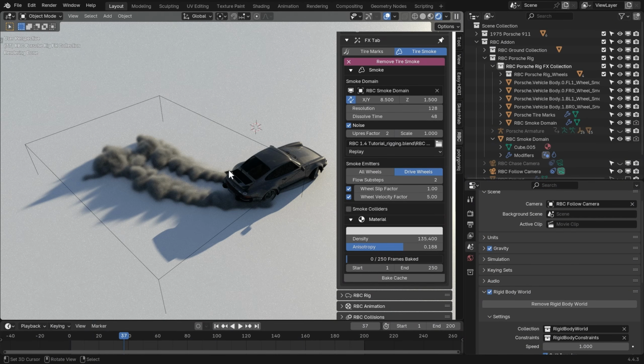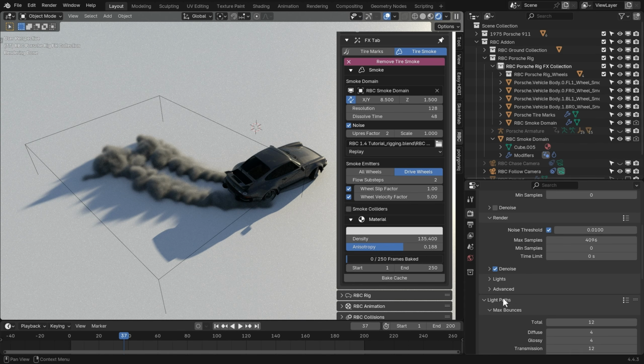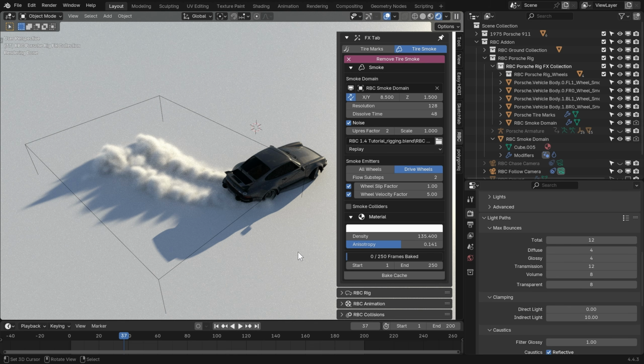And since we're using the volume shader for our smoke, some extra things to be aware of is the actual light bounces. So you can come in here and see the light paths. The volume is set at 0 because rendering the volume is quite GPU intensive. So increase this to 12. You can see that our smoke is more resembling the actual color that we set. Underneath material, we have the bake settings. You can choose your frame range that you want to bake it at, and then you can just click bake.